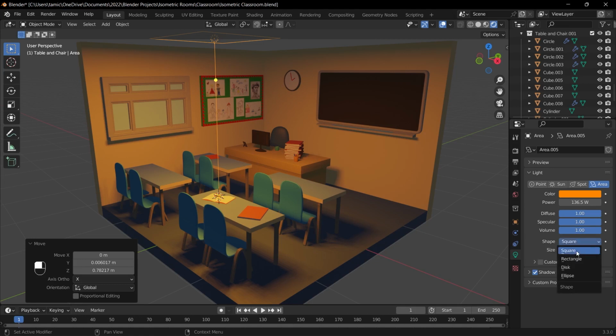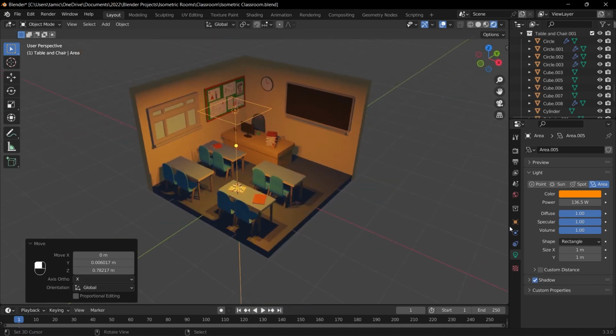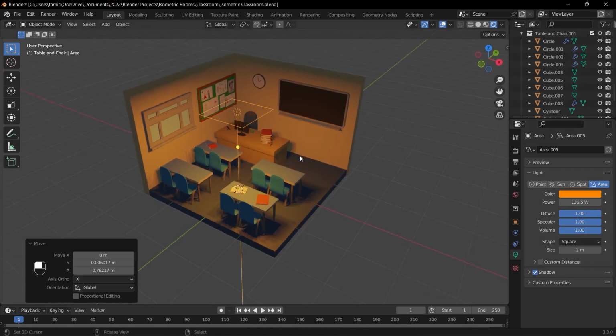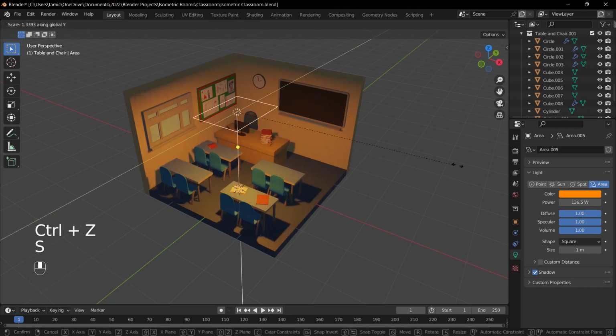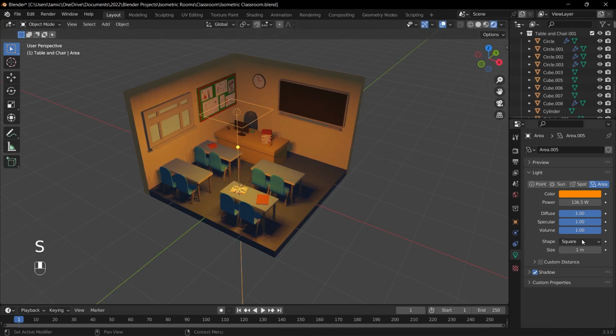So we have square, which is set to default, rectangle, which is pretty much the same as square. I don't see any need to ever switch from square to rectangle, as if you have square, you can just press S and X, and then you have a rectangle, or S and Y, and you have a rectangle. So to me, it doesn't really make sense to choose rectangle.